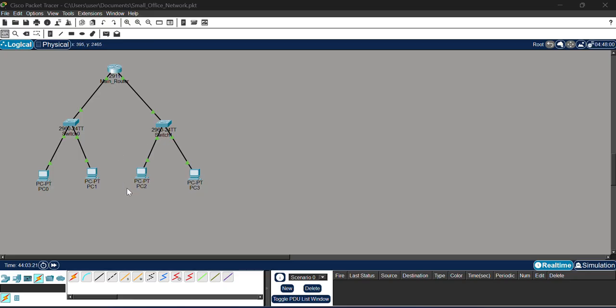Here, each computer was assigned an IP address and a default gateway. The router interfaces were also configured using command line instructions, and both interfaces were activated using the no shutdown command. So let me try to show you. For instance, let's configure this PC 0.